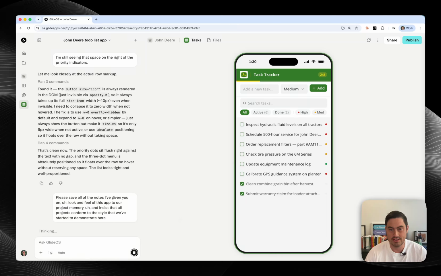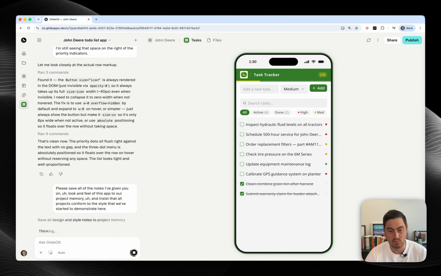So every project has a shared memory system that you can read and write to. It's just a file that's stored in your project directory. So in this conversation to this point, I've been giving some style feedback about how to apply John Deere branding. And now the agent is going to write this up in the project memory. And every single chat in your project will share this memory file.